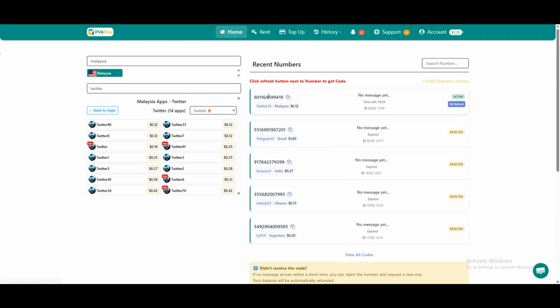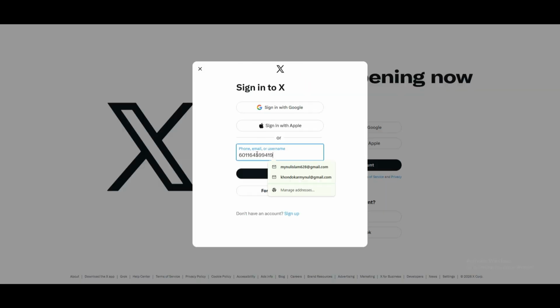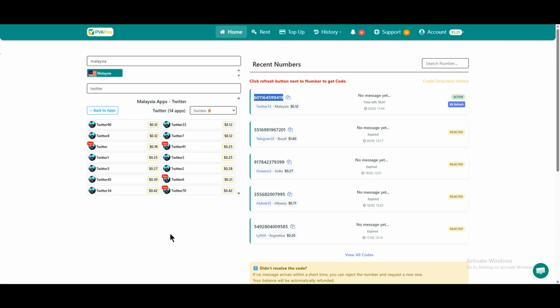A phone number will be shown here. Copy it, return to the Twitter registration page, and paste the number into the required field. Click on the next button to proceed. An OTP will be sent to the number you just entered. The code will be displayed on the PVAPins dashboard. Copy the OTP and paste it into the verification field. Once you enter the correct OTP, your account will be successfully verified and ready to use.